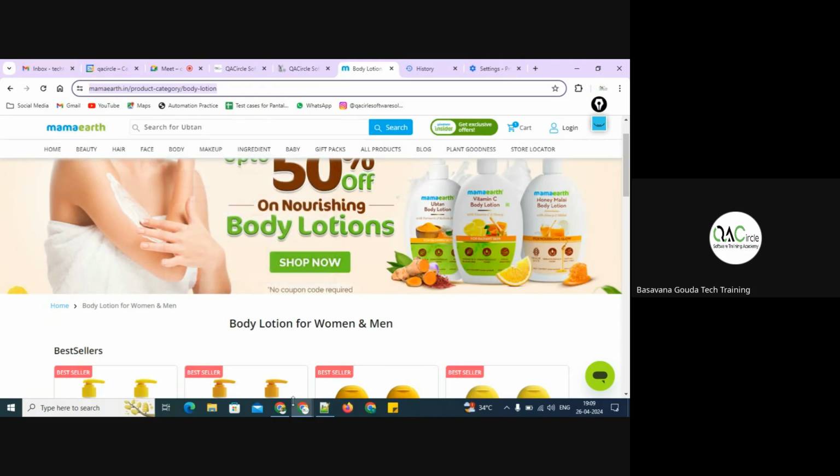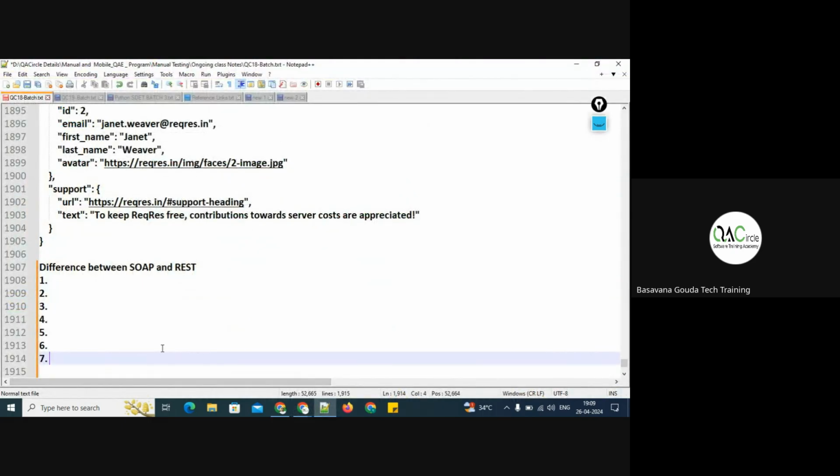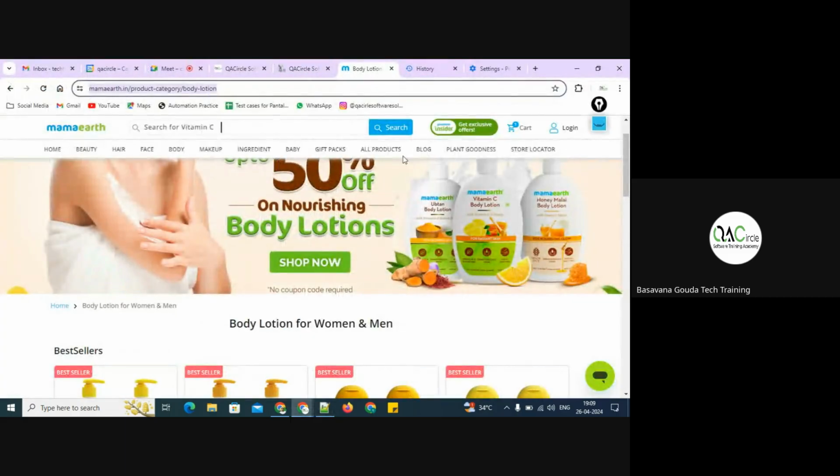REST calls can be cached. You'll say, right, clear the cache files. You go and clear the cache files, then it will work. Then your browser will work properly. Go and delete the history, they'll say. When you delete the history, it means it's a kind of a fresh page.